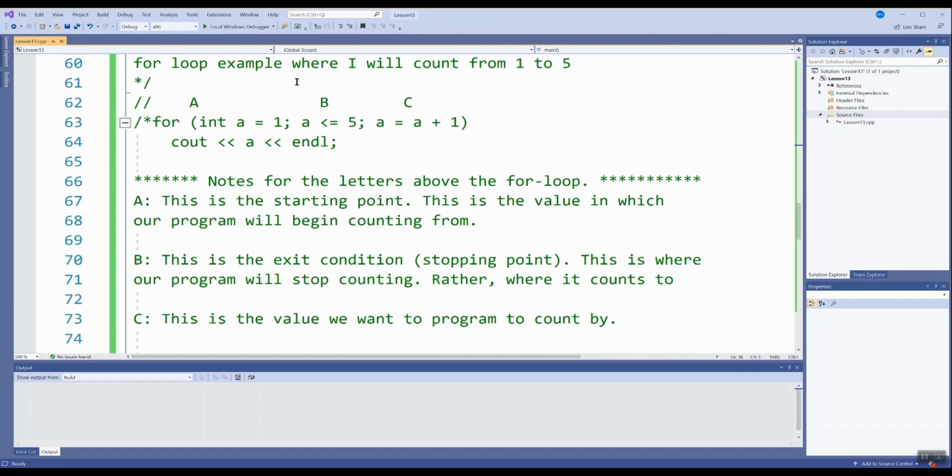For loop example where I will count from 1 to 5. And here's our for loop. For integer a equals 1, so that's letter A. This is the starting point. This is the value in which our program will begin counting from. So in this case, it's starting with 1. You could start with any value you want, but in this case, we start with 1.